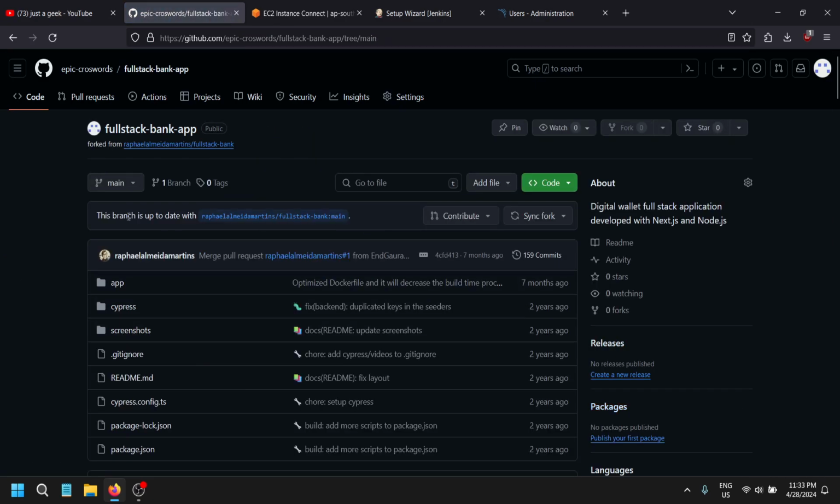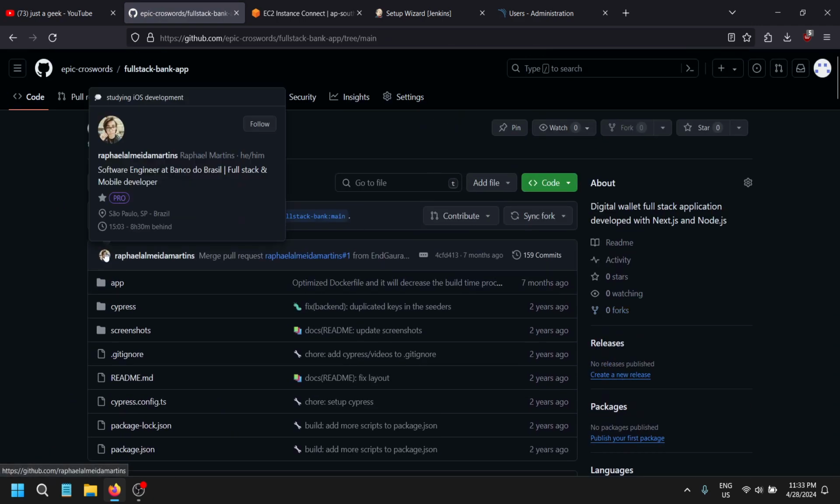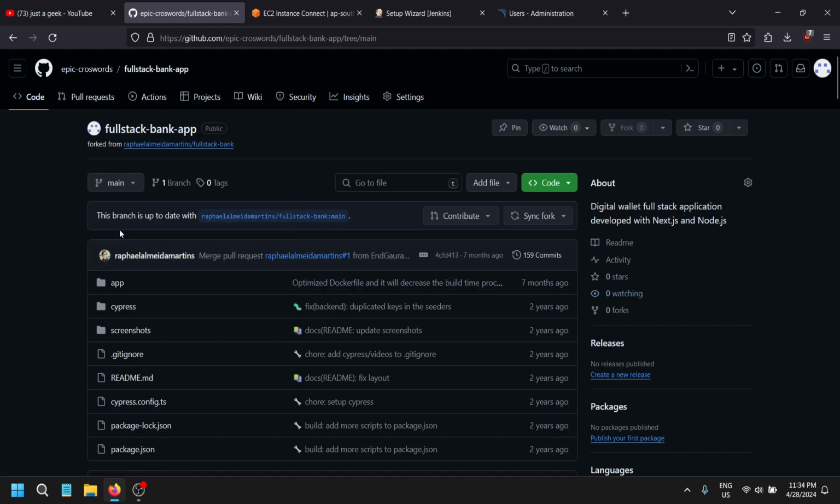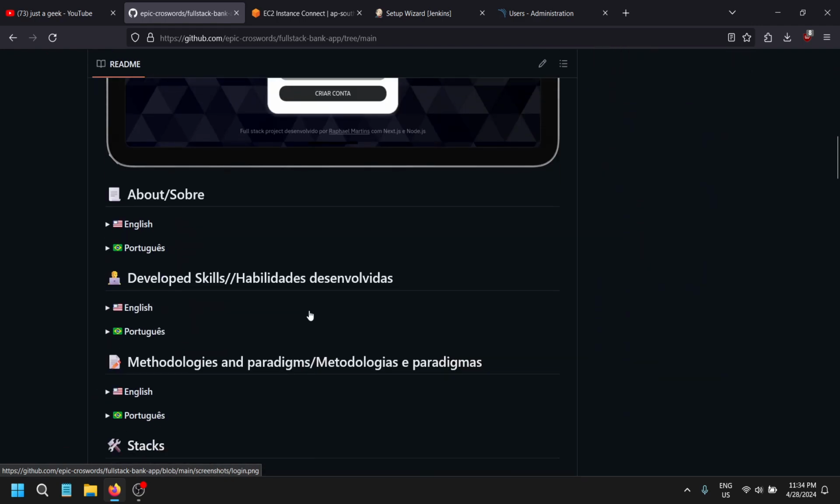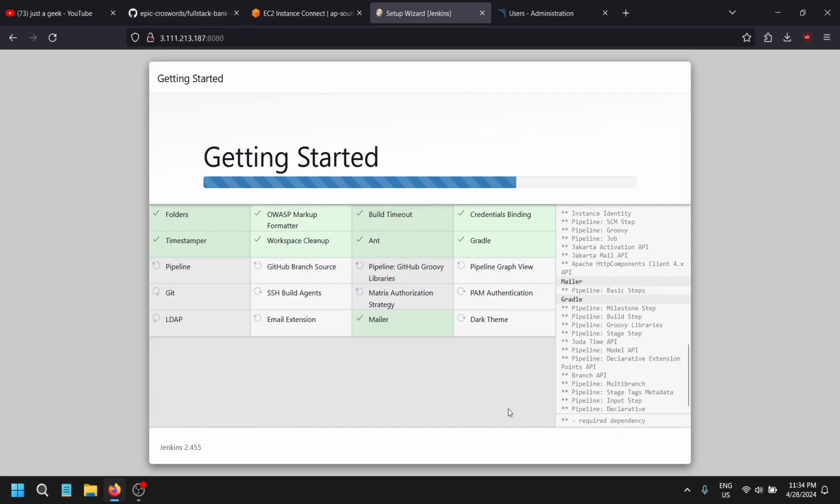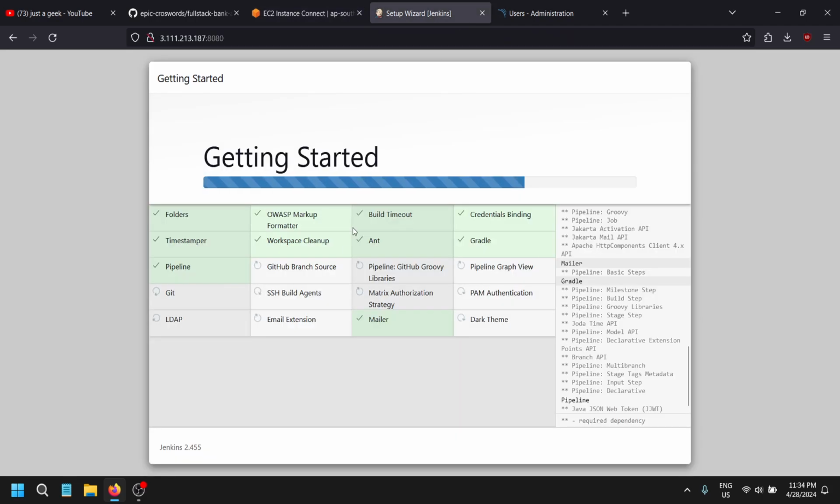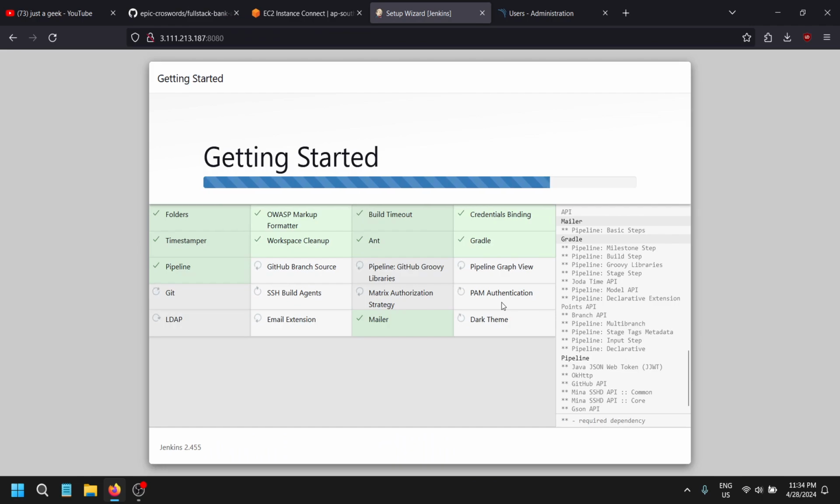First, before all those things, go visit the developer who made such an amazing repository. This is quite a good repository when you are trying to deploy such an application. Okay, Jenkins is already installed. Just wait a few seconds and it will complete the installation.